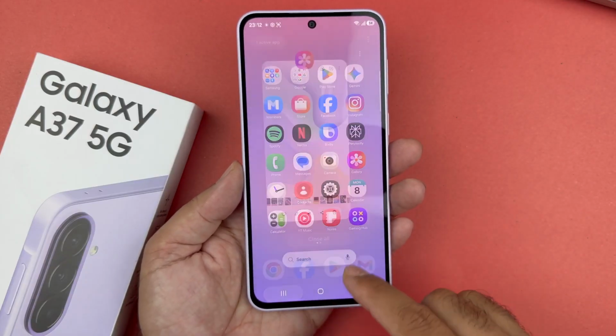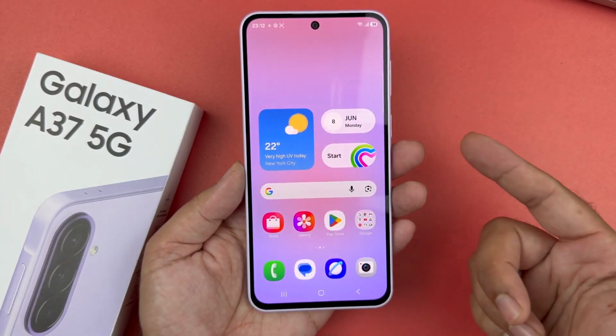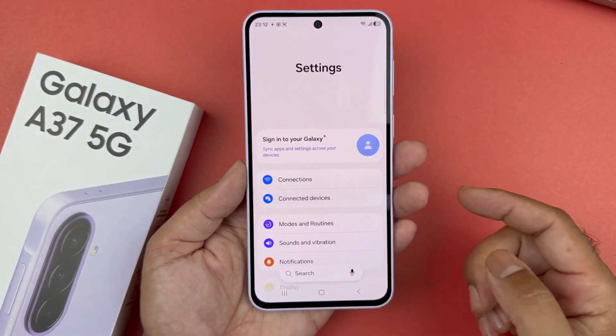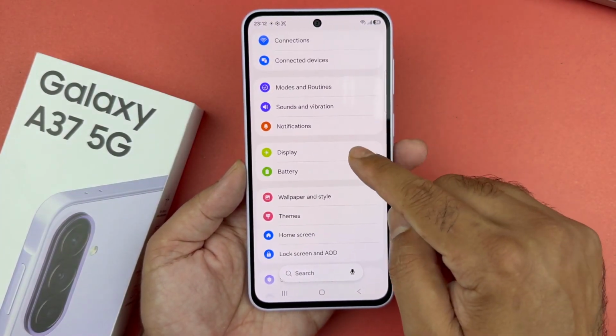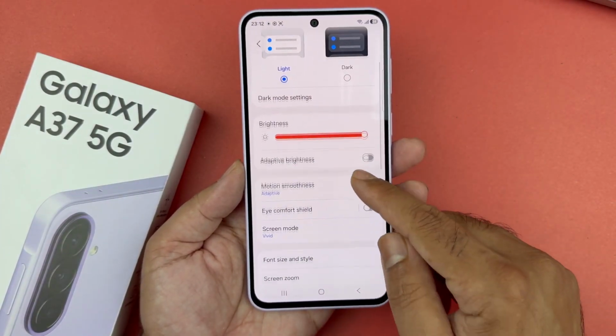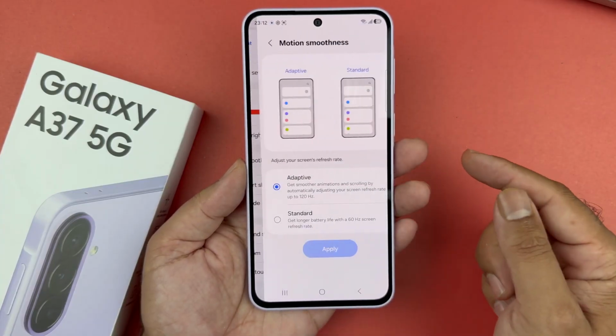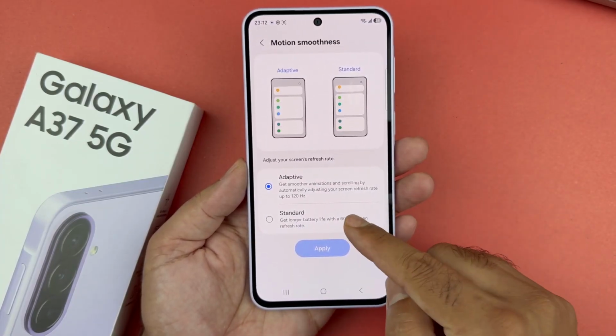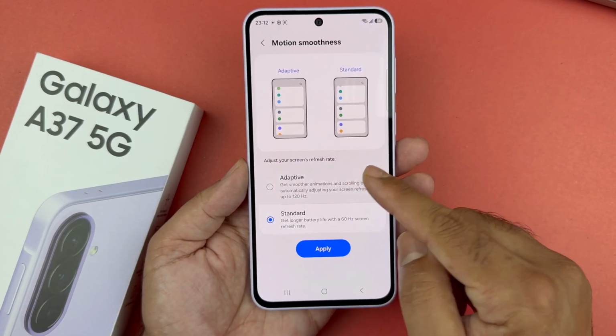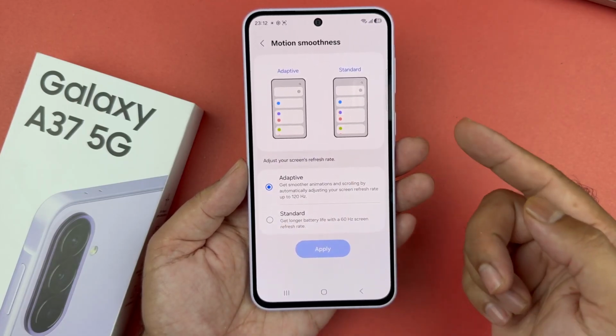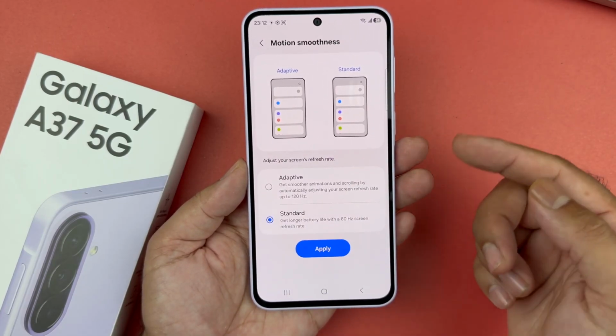Now, in order to change the refresh rate, you just need to open up your settings, then choose display. Under display, tap on motion and smoothness. And then you have two options. You have the adaptive, which is the 120Hz refresh rate, and you have the standard, which is the 60Hz.